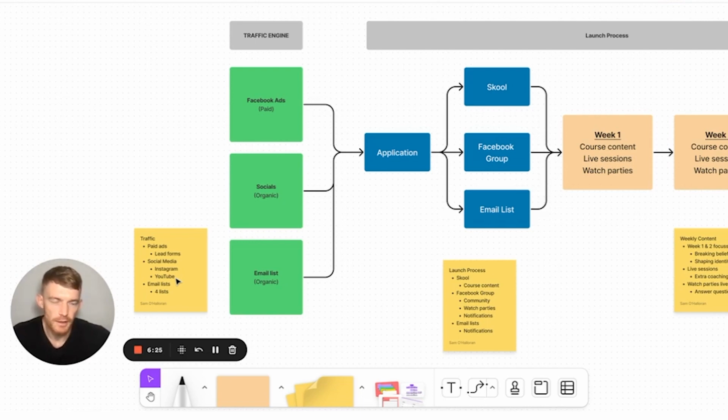The individual email lists, yes, they sent some emails, but it wasn't a super heavy promotion. So mainly the traffic was coming from ads, and I'll run through the total lead numbers and stuff as well in the second video when I talk about traffic.